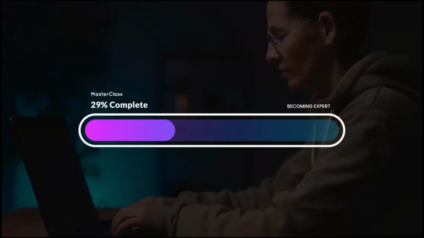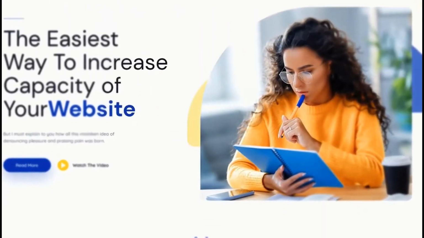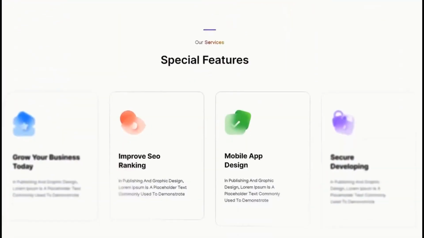After completing this tutorial, you can create all these amazing websites by yourself. You can do it for your own or for your clients.